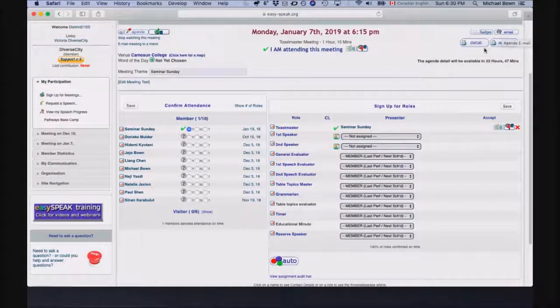You can see your agenda. One of the other really cool things you can do is email it, and I'll show you that in just a moment, as well as edit the agenda. Let's say, for example, that for this meeting you are not doing table topics because you've got some sort of educational session happening instead. You can actually go in, remove the Table Topics Master role, and add in the Educational Presenter role.